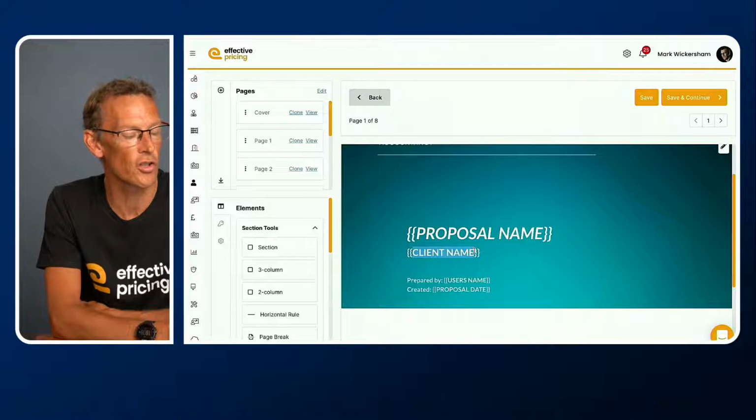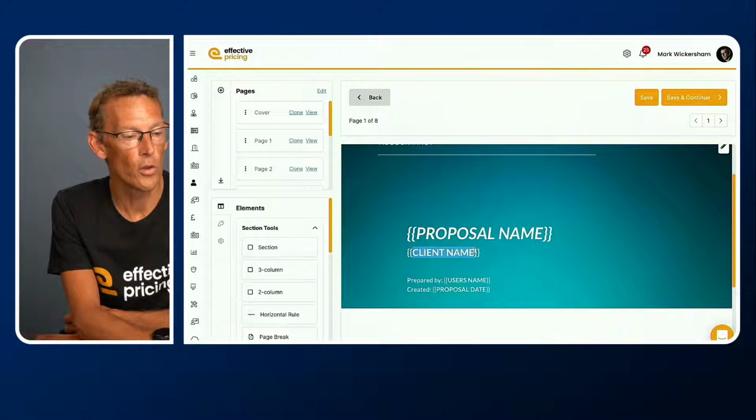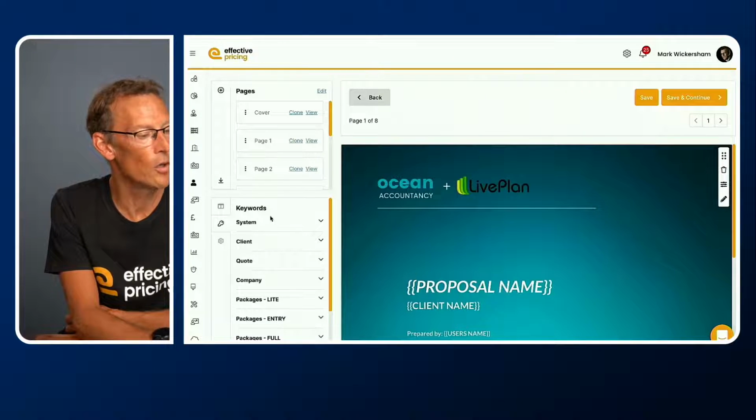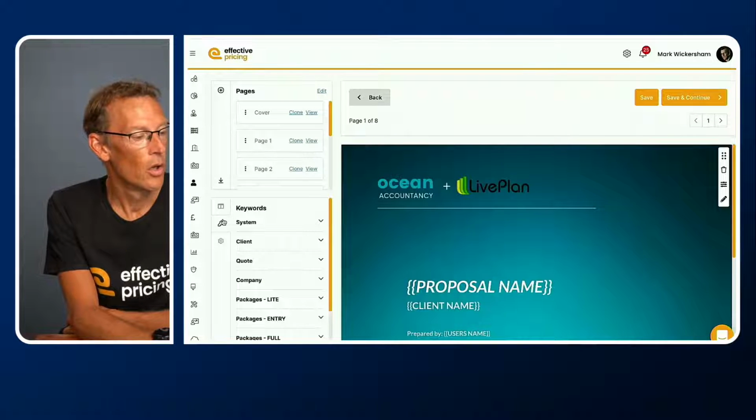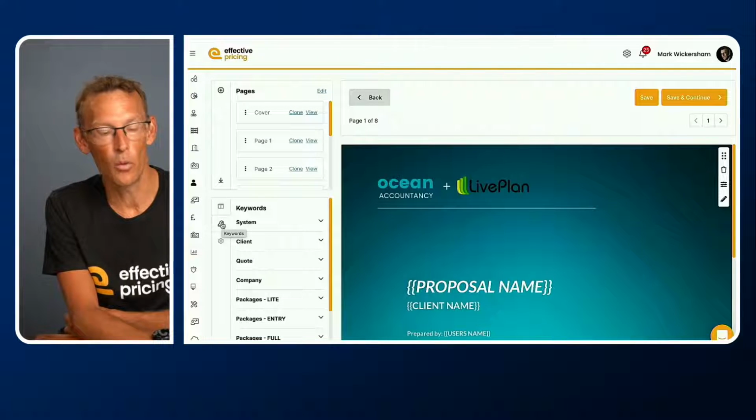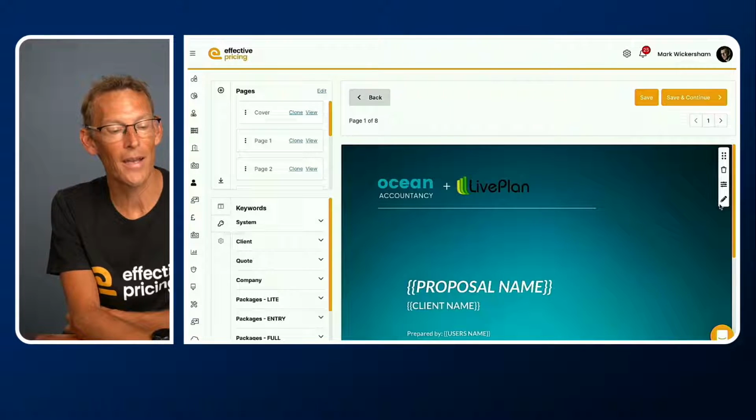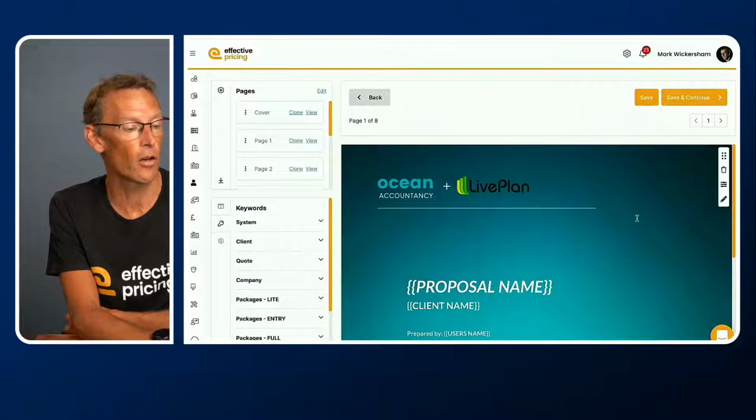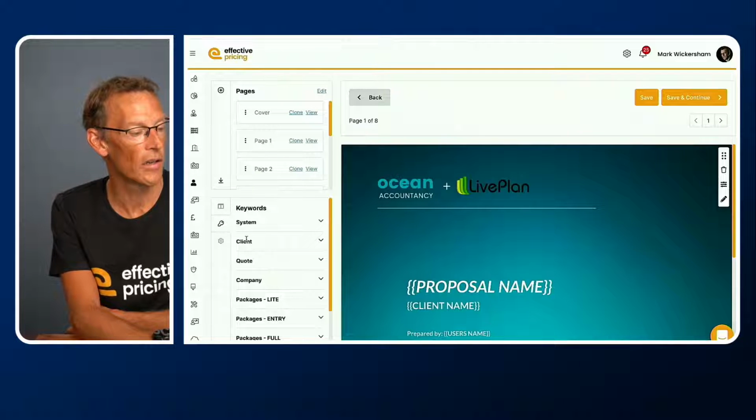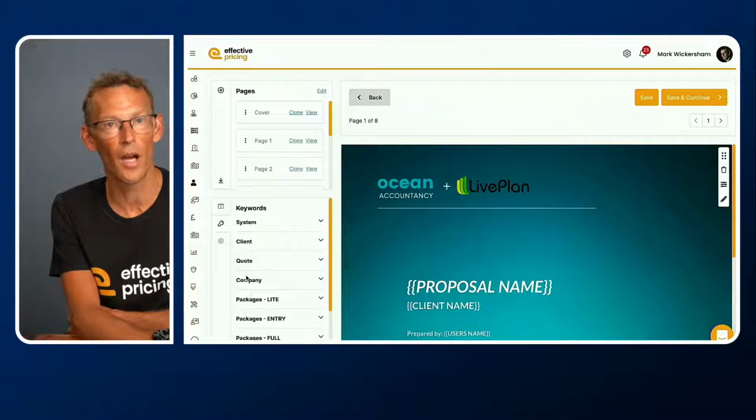So how do you insert your keywords? If you've got a text section of your proposal opened, over on the left there's a little key symbol. That little key symbol will unlock itself when you are in text edit mode, and to edit is the pencil on the far right. So I hit the pencil icon, it's now in edit mode, and under the word keywords, we have system keywords, client keywords, quote keywords, and company keywords.